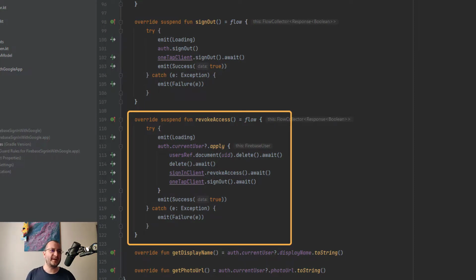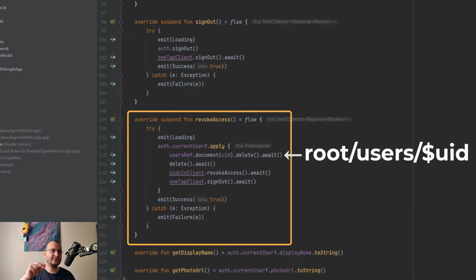The first operation that we have to do will be to delete the user data, obviously if it exists in Firestore. So, if for example we have stored user data under root users UID, then we have to perform a delete operation exactly on this document reference.